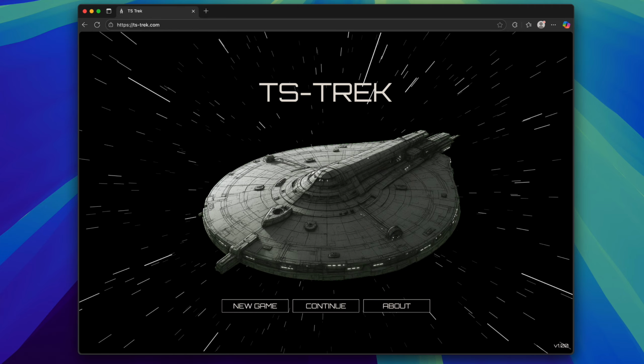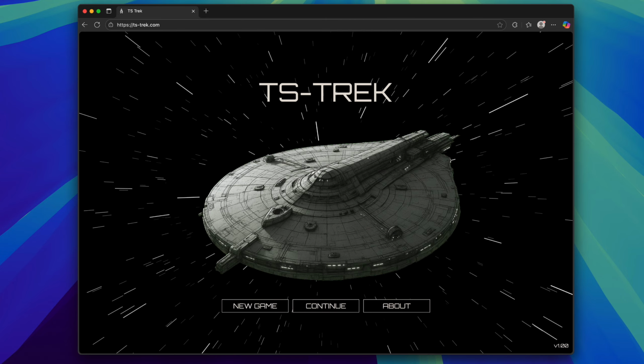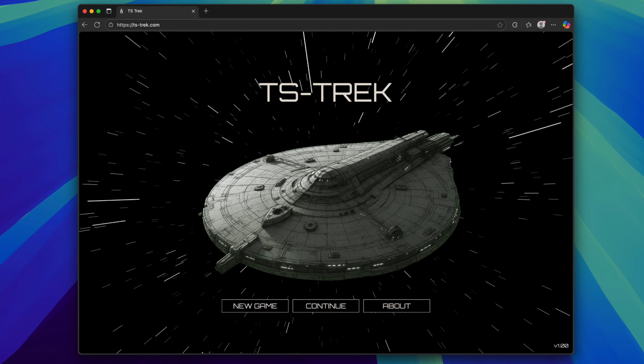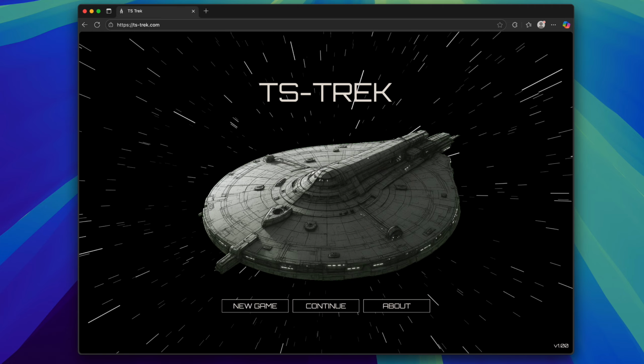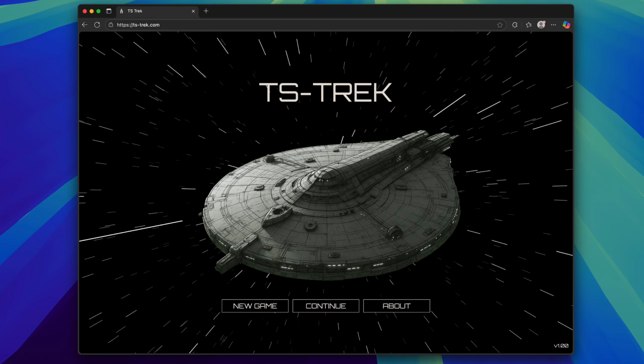But it's a bit aggravating playing a console, and actually we'll come back to it, but I've got a bit of a history with this kind of game. Anyway, I created this version of it, which I've called TS Trek, in React and TypeScript. It's all using Canvas and HTML.